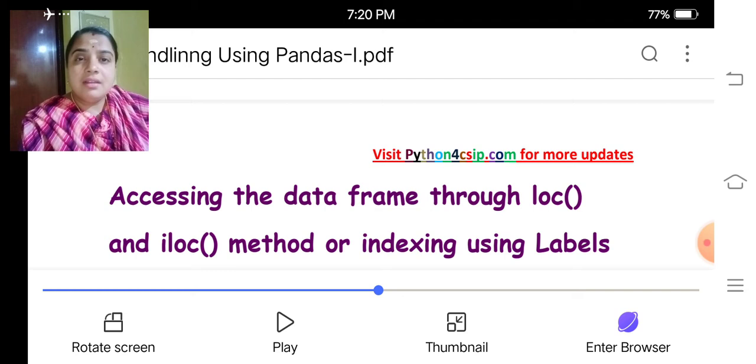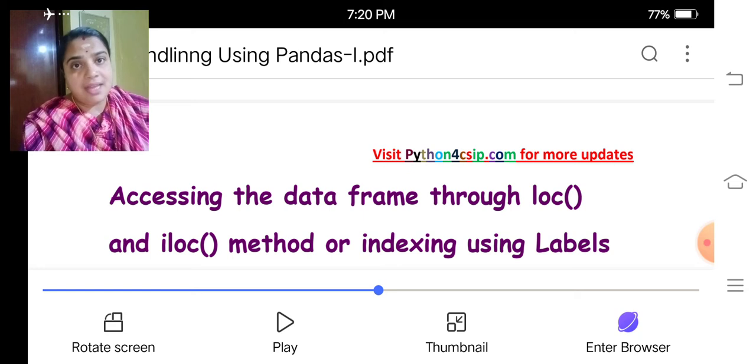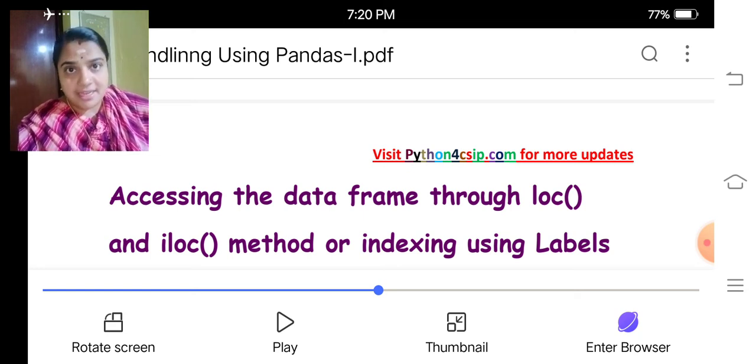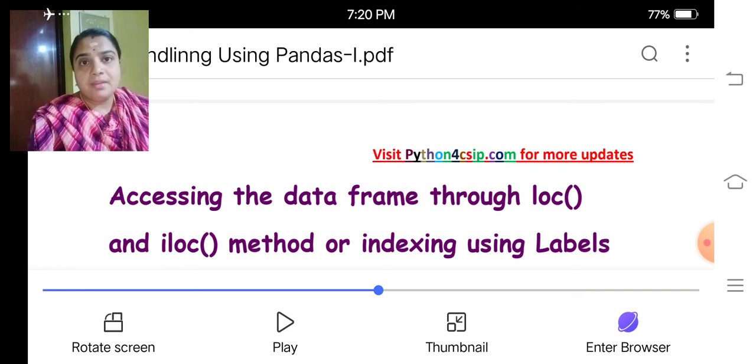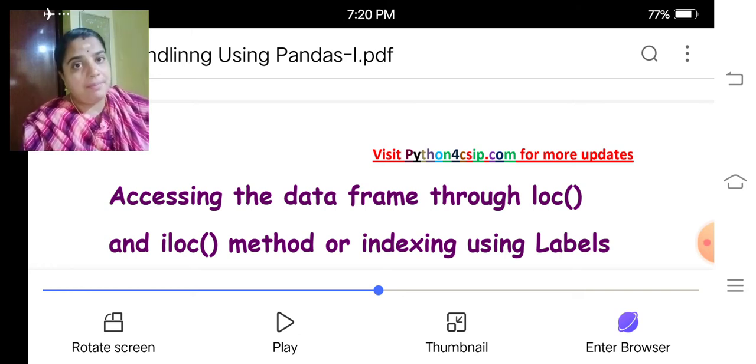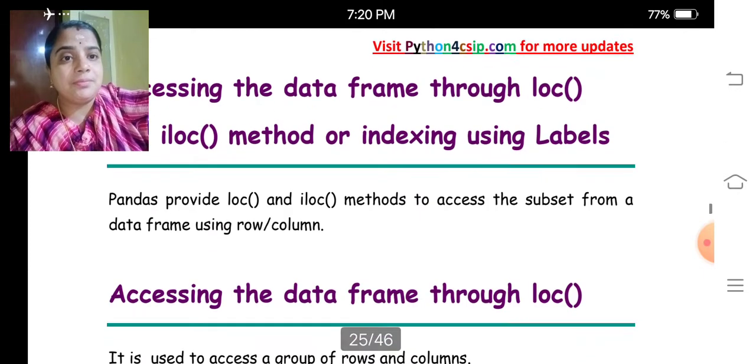Dear children, we had already discussed loc and iloc functions in series. Why did we use that? For locating, for finding the location of a particular data. Here also the same thing happens. Let us discuss in depth.